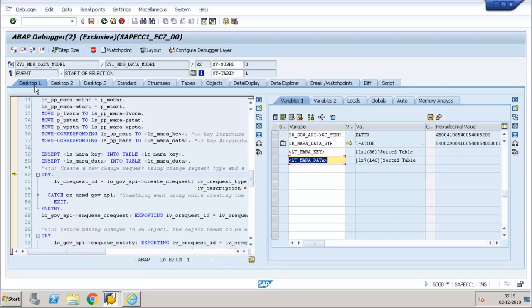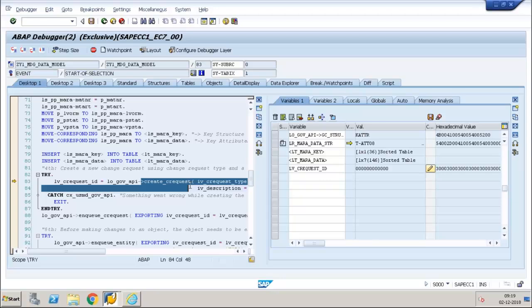Now what is required for me to save the data into the database? I would require to generate a change request because a CR number is mandatory to do any changes to the master data object. So I'm calling a method called create change request. It has generated a change request number 2833.